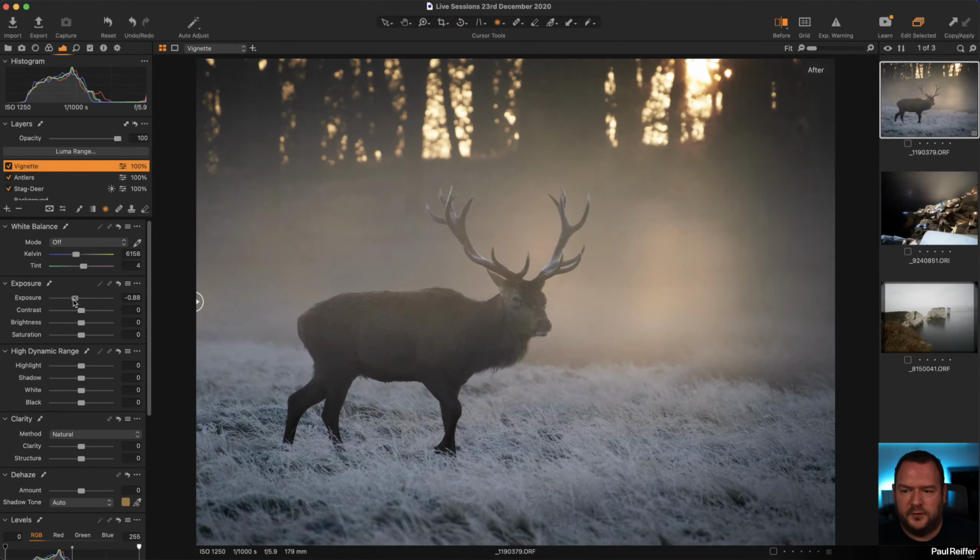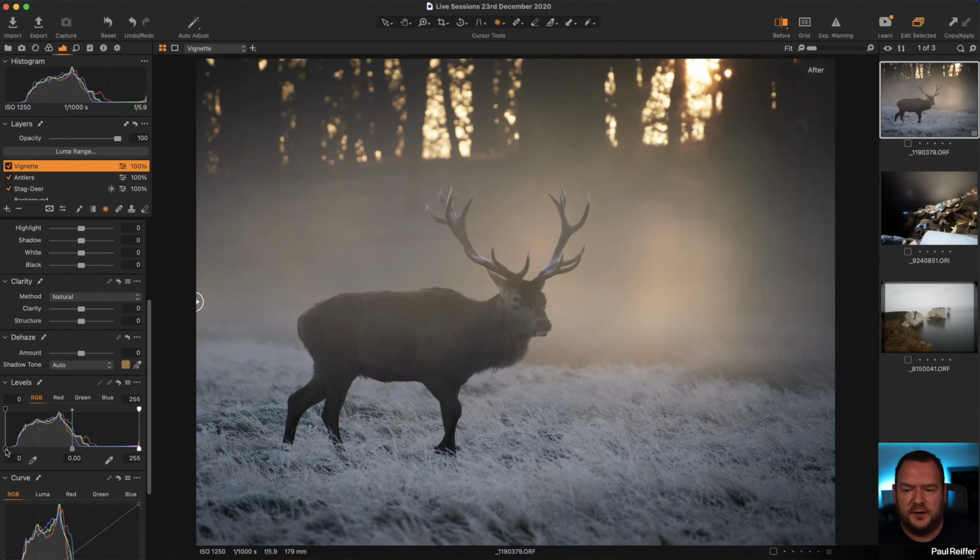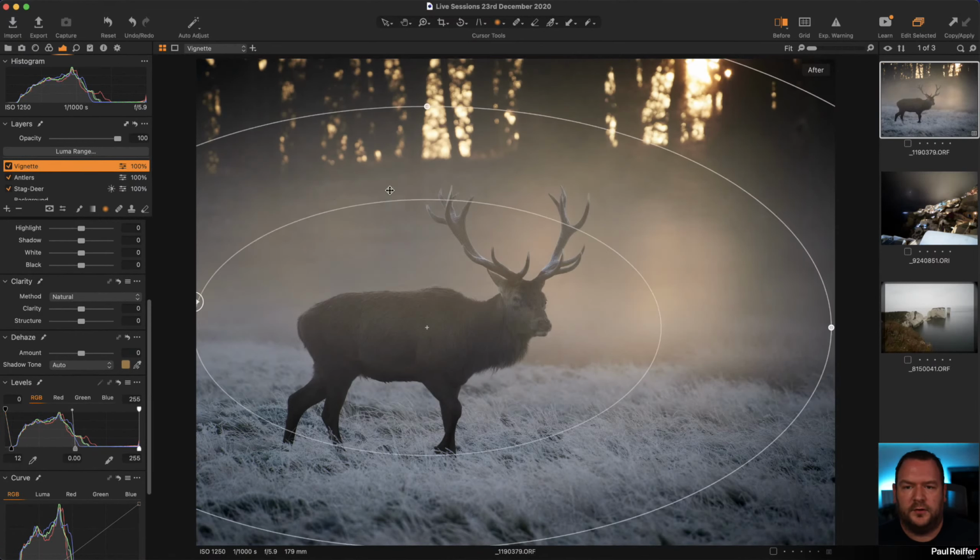So we'll pull down our exposure a little bit, and I'm going to pull our shadows using the levels tool to be even darker. So that where it is dark, we're going to stretch those shadows even further, but only on the mask that I've created, only on the radial mask that's here.